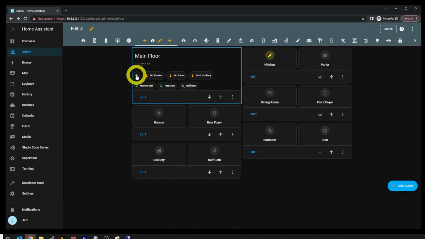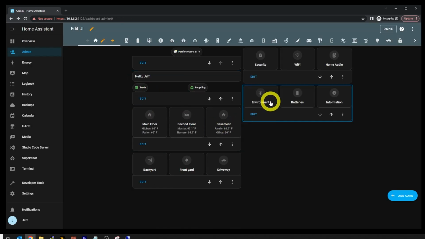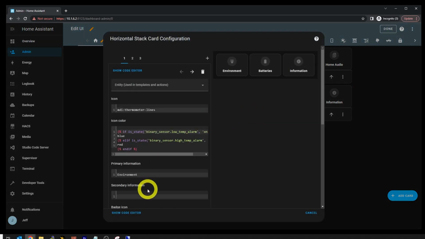Same idea here for the environment card on the main dashboard, except the approach I took here was to leave the icon color alone by default, then make it blue if there's a low temp alert, and red if there's a high temp alert.